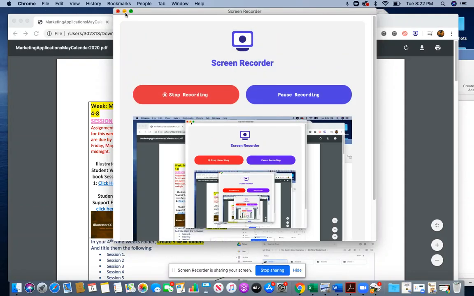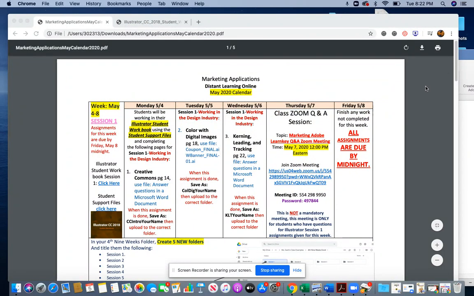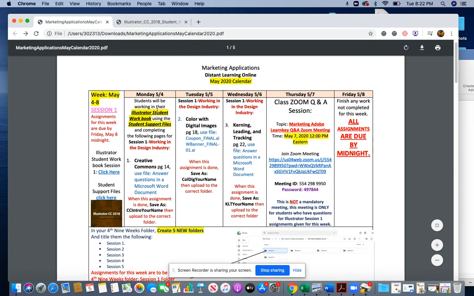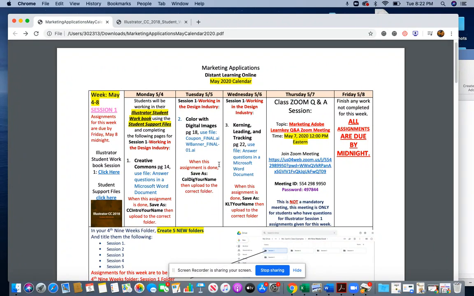Hello, everybody. I am going to be showing you how to access the files that you need for your first week May activity. I'm also going to be showing you how to answer the questions for these assignments that you have.